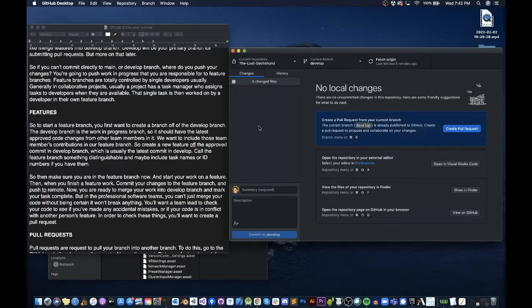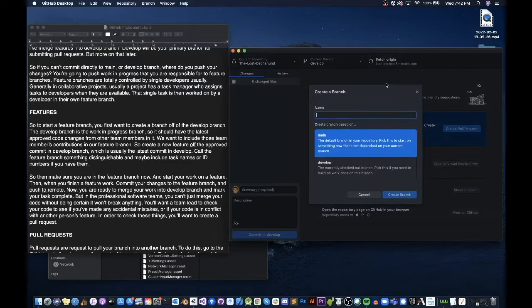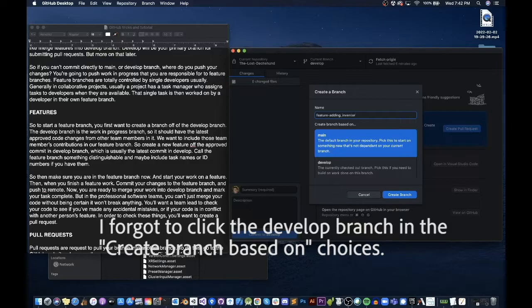Here it is. And so I would like to do a new branch, and I'll call it feature inventory, or I'll just say feature example, since I don't want to do anything significant.